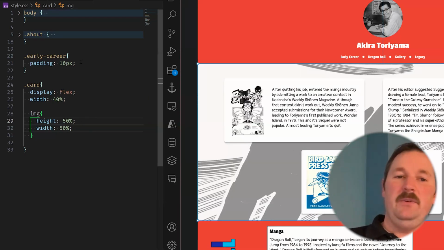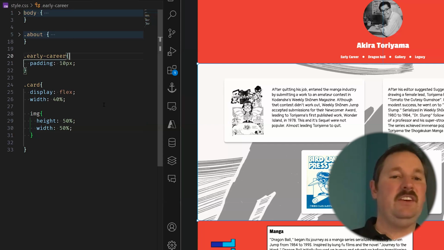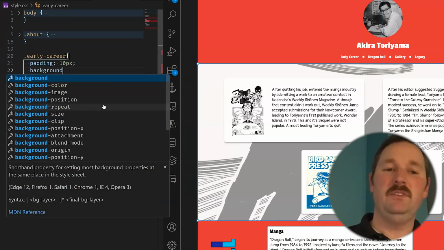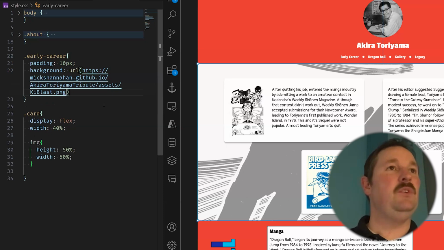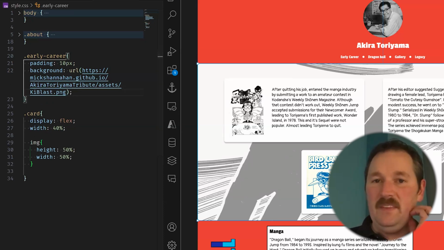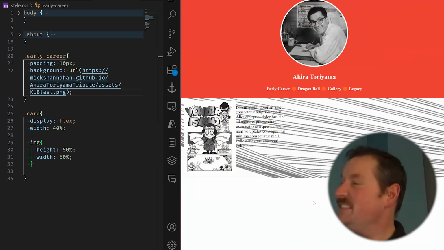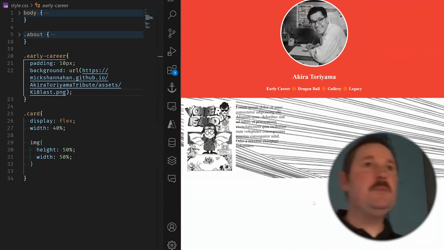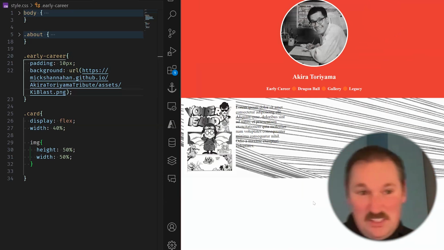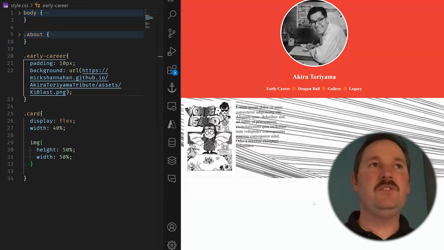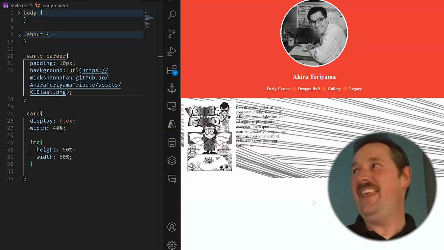And what we're going to do is we're going to come into this early career, and we're going to set the background to a URL. And then we're going to paste that URL in there. So we save that, and then we come back to our design. And huzzah! I have a background image. It's cool. It's there. You can't really see it. Okay, so there's some things we could probably do to fix that.